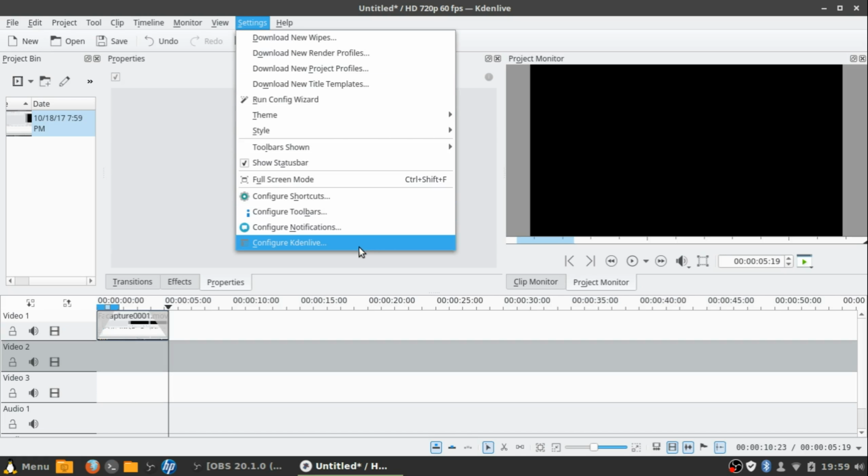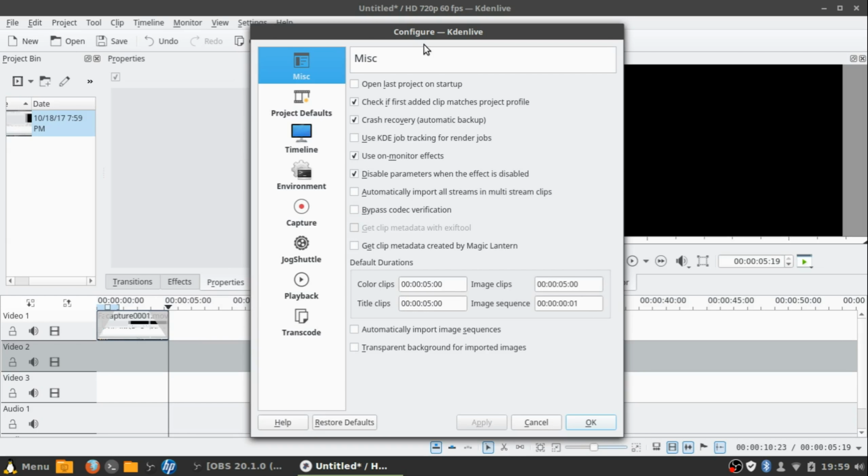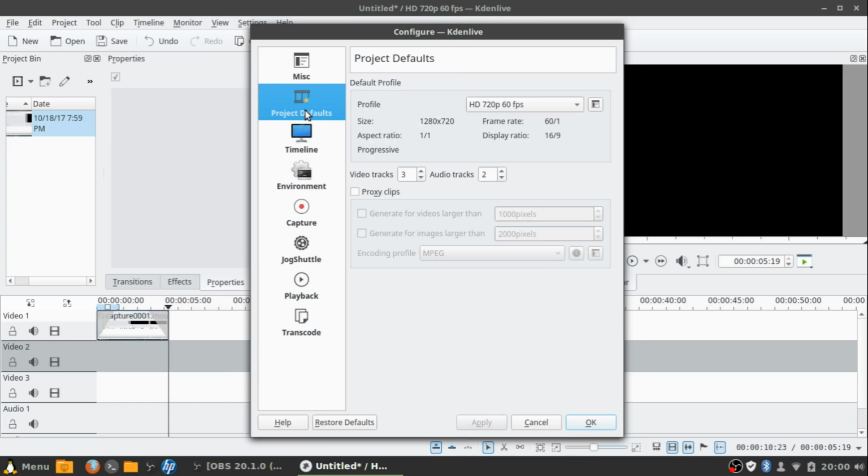I wanted to explore the configure Kdenlive menu a little bit, so let's go right to here. Of course, it's pretty obvious: configure Kdenlive. This is going to be the main settings. Right here is your miscellaneous and then project defaults.